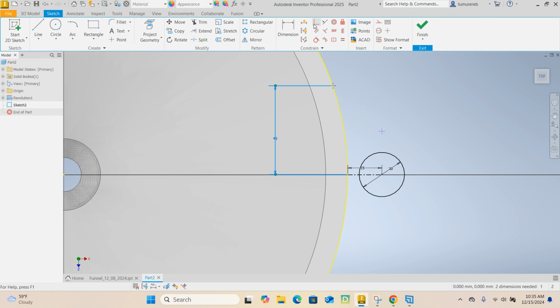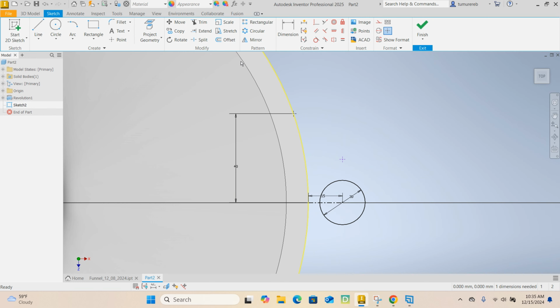Let's go ahead and do a vertical constraint one more time. Select this and make sure that this is alright. This point is vertically aligned, and this is vertically aligned to the center of the circle. Alright, dimension from here to here, and we want that distance to be 28.